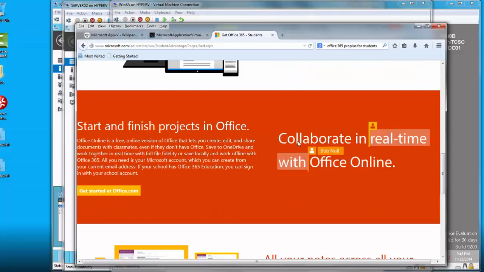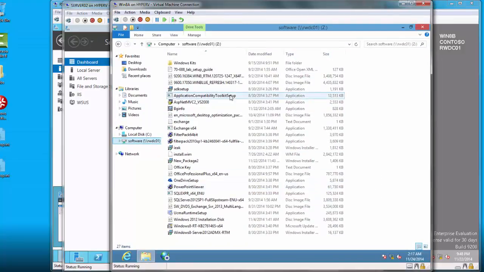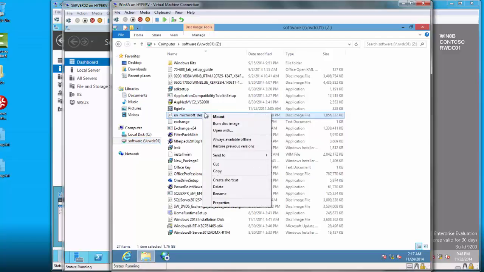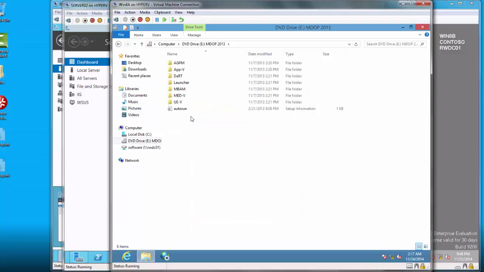Okay, with that out of the way, let's get right into the lab. Now, on Win8A, we have to install MDOP. The book tells us to take a look for DVD5 Desktop Optimization Pack, and of course they didn't have that in the lab setup guide, so here's the one I wound up getting from my MSDN subscription for you guys. We'll right click here, we'll go mount, and there we go. Now we have to go into MDOP 2013 and click the launcher folder.